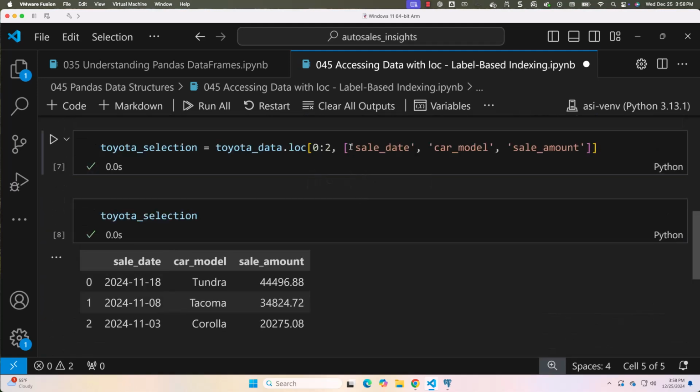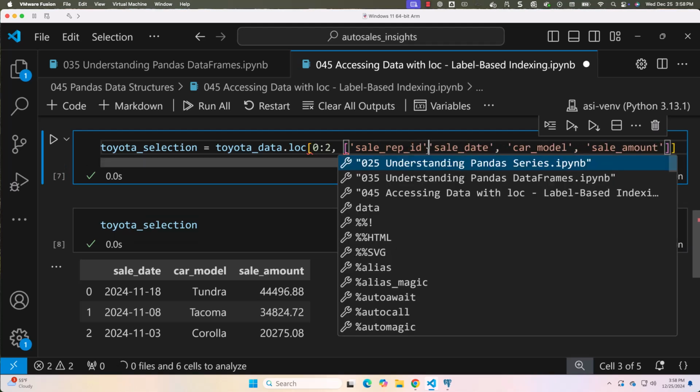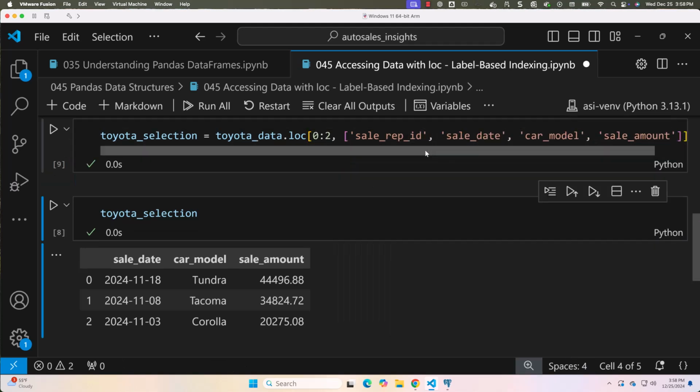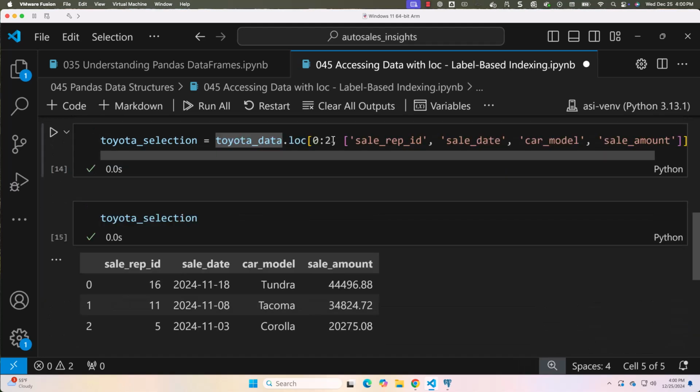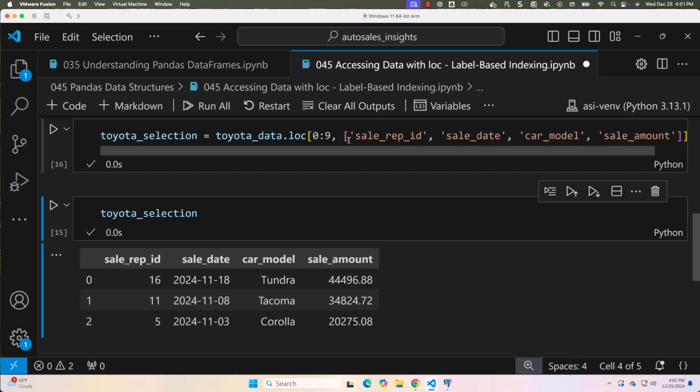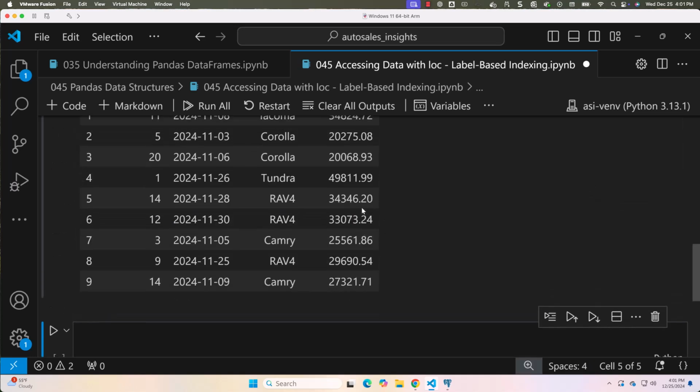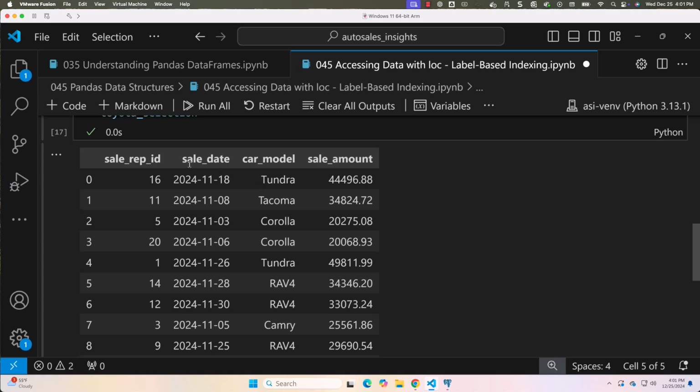In case you wanted to display sale rep ID as well, you should be able to say sale_rep_ID like this along with the other 3 columns. Now you should be able to see all the 4 columns here. Now in place of these 3 rows, if you wanted to get 10 rows, you have to change this to 9. So it will start all the way from the first row in the data frame till the 10th row. The index value of the first row is nothing but 0. The index value of the 10th row is nothing but 9. Now let me run this again. You can see the data here. It has 10 rows and 4 columns.